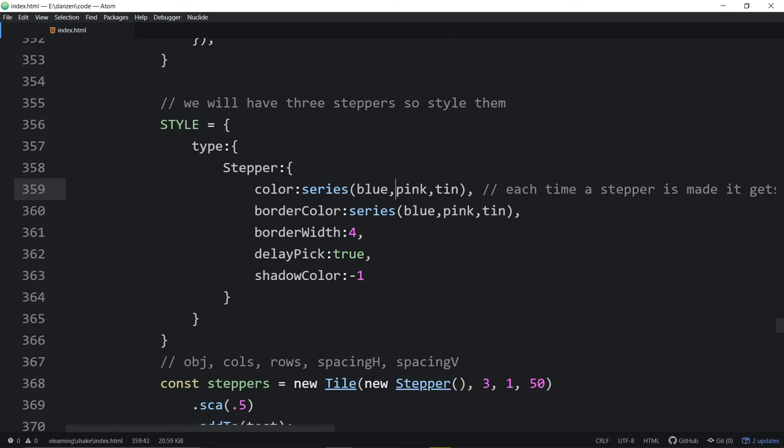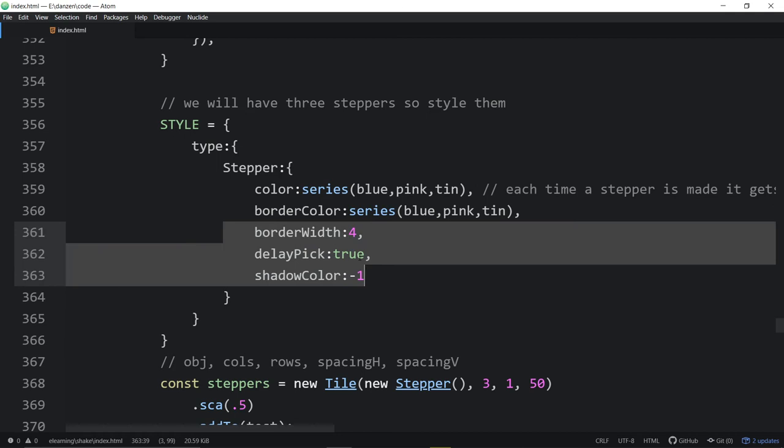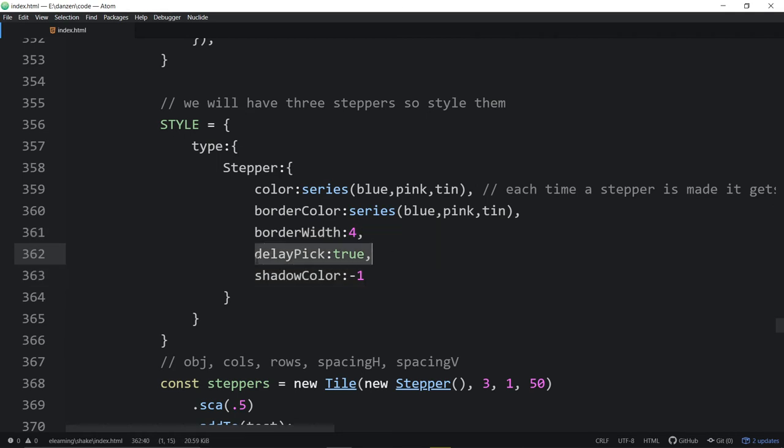Basically, each time we make a stepper, it's going to pick from this series. The first one will be blue, next one pink, and next one tin. Color is the text color. Border color, same deal. The border width is the same. Delay pick true is something you probably would not have thought of.